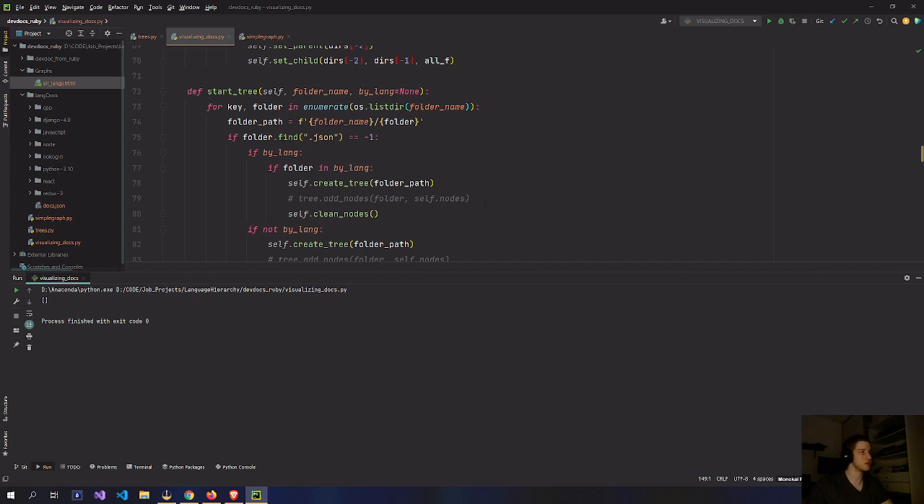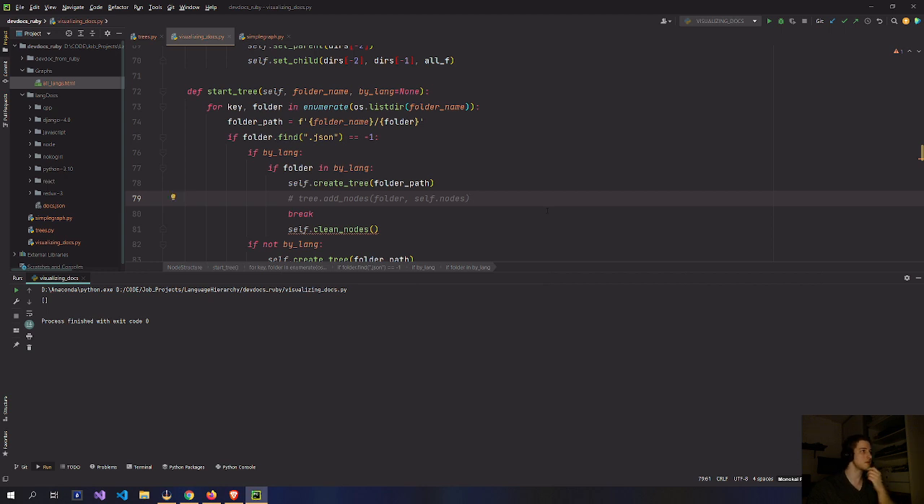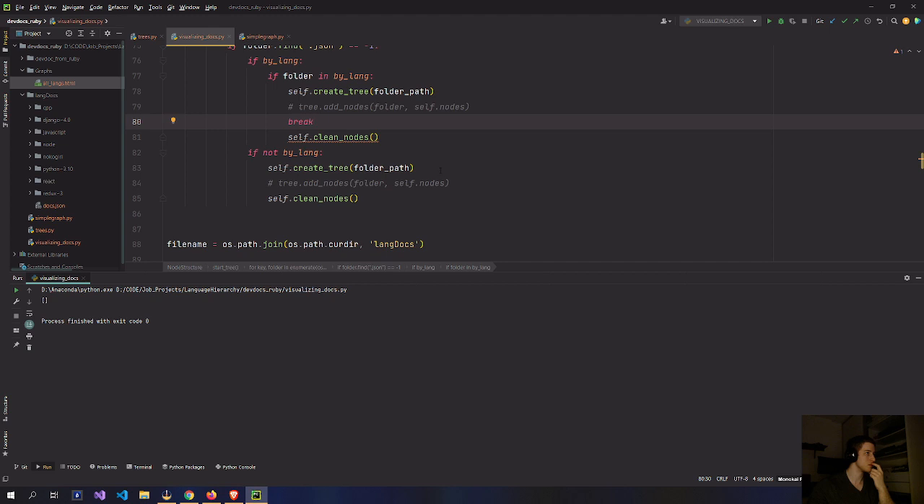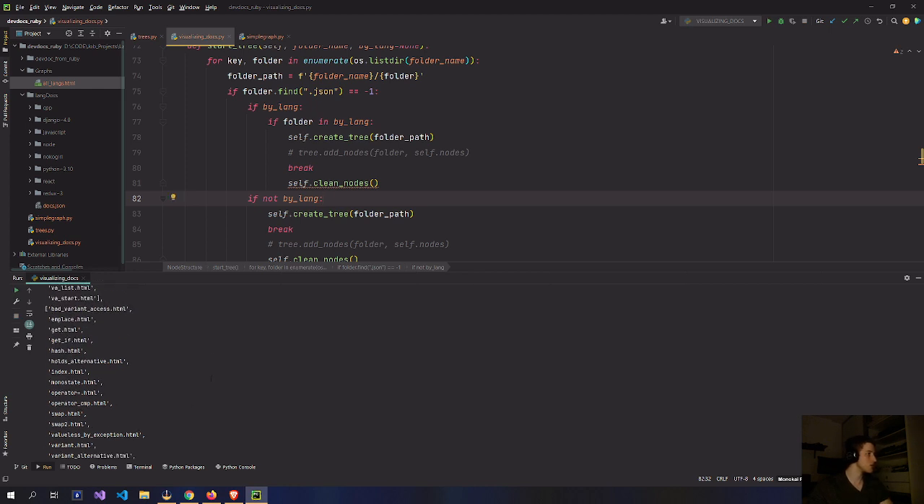Maybe we can just use the debugger. It's easier, but maybe just break here. Yeah, there we go. Yeah, so I think it's 2 levels, like I imagined. So I have the subfolders and the files.